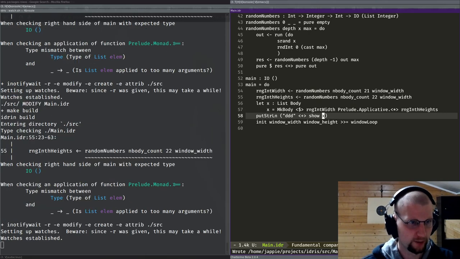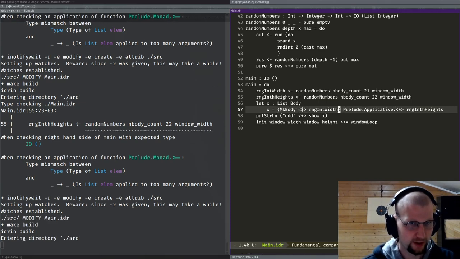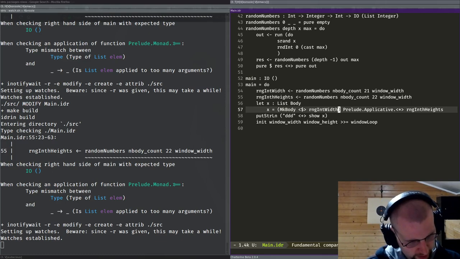Apply to too many arguments. Wait, what? No, no, no, this is the default way of organizing this stuff, right? First you do this, and then you do that. I shouldn't have to... I knew that, but I think it wasn't good at all.